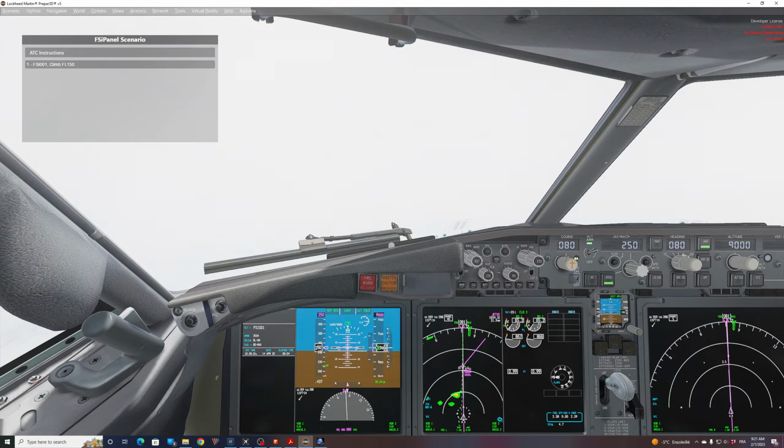All right, ATC. Oh, good. FSI 001 climb level 150. So I will set 150. Oh, okay. All right, 150. Can I do that? Now it's the zoom. Okay, finally.